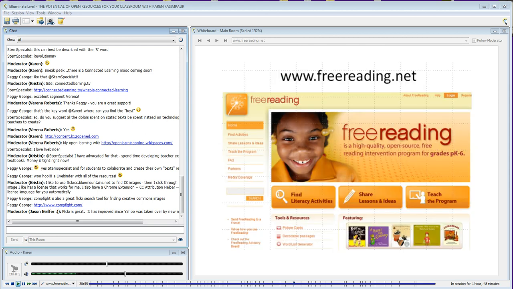In the area of ELA and reading specifically, I love the site freereading.net. This is a comprehensive K-3 reading intervention program. It has just tons and tons of great resources. It has a whole selection of printable early reading stories that all correlate to a research-based scope and sequence.